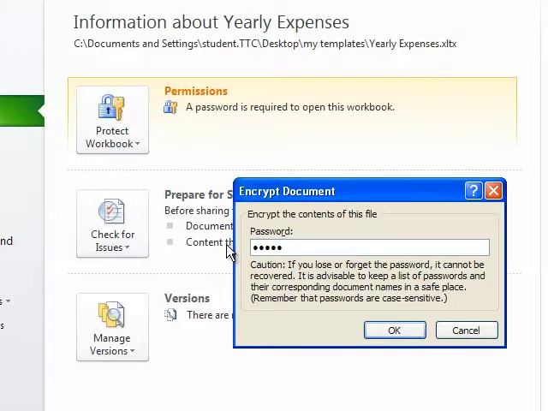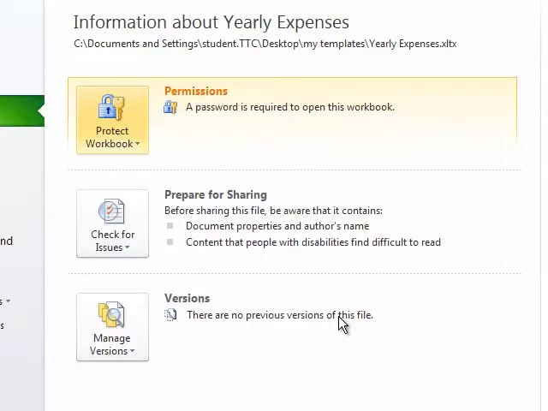Caution, if you lose or forget the password, it can't be recovered. So make sure you tuck your passwords away safely somewhere so that you can easily pull them up, because once you lose them, you can't recover them. And open up the file. I click OK. It asks me to re-enter the password, and once I've done that, it's reminding me that a password is required to open up this workbook.